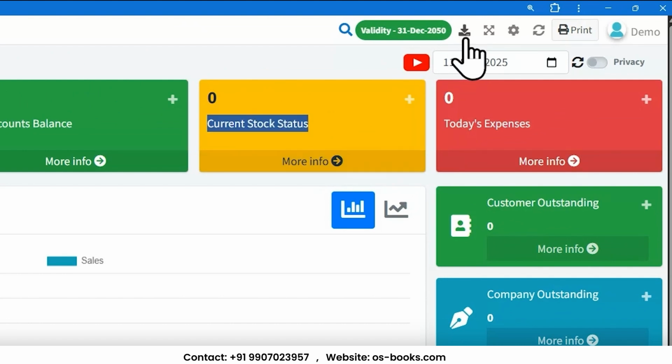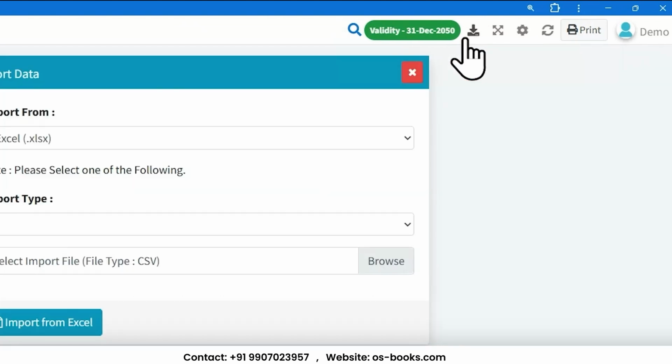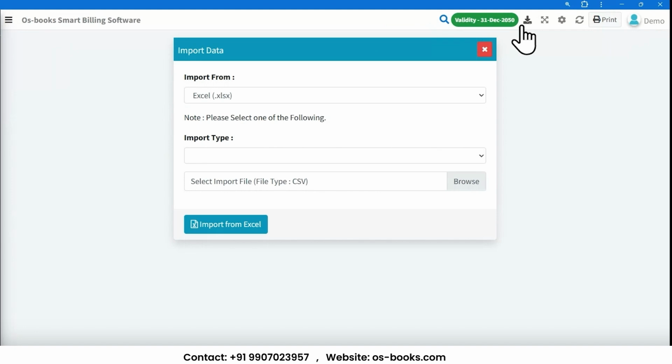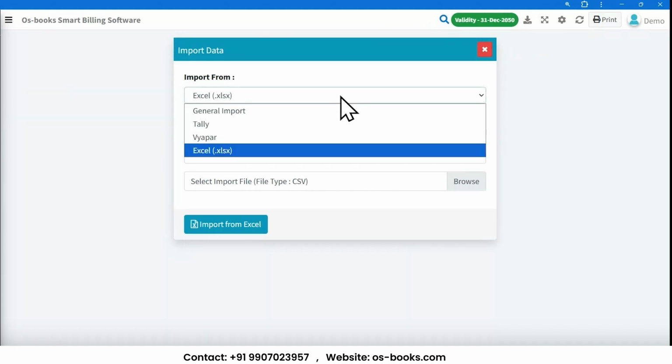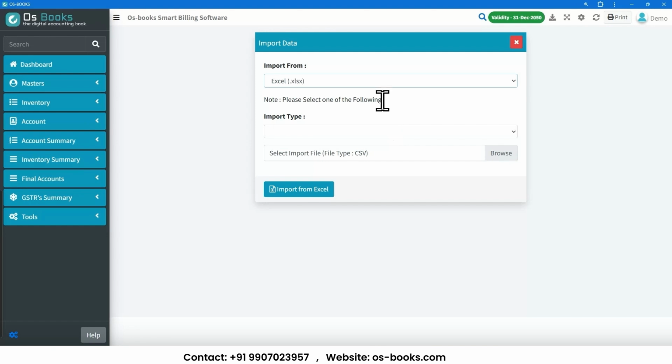First, you'll find an import icon on the top side. Click on it. A modal will open in front of you with multiple options: General, Tally, Vyapar, and Excel. We need to select Excel. The Excel file format is very simple. So, let's open the Excel file now.